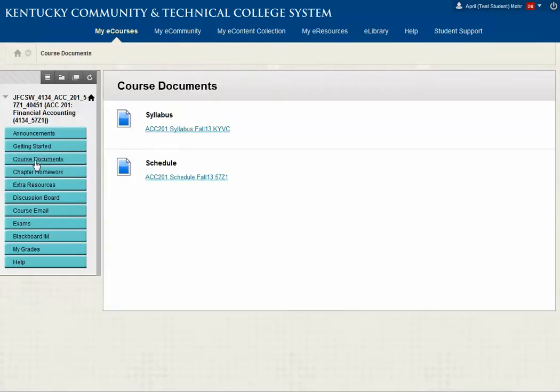The next document is Course Documents, and this is where you will find the syllabus and the course schedule. So make sure that you select to download these, read each one carefully, and for the schedule, I would recommend that you write down all of the due dates on your own personal calendar.